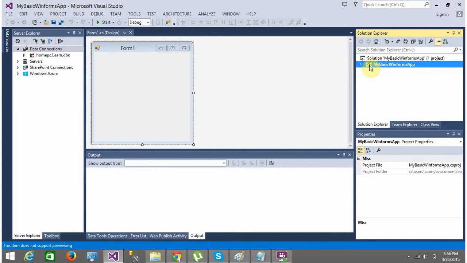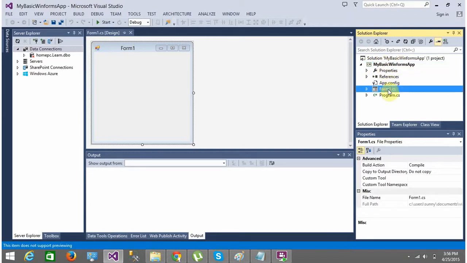But right now, we will not be dealing with that. Okay, now the first thing that shows up here is Form1. By default, when you created a basic WinForms application, Visual Studio has created a basic form for you.